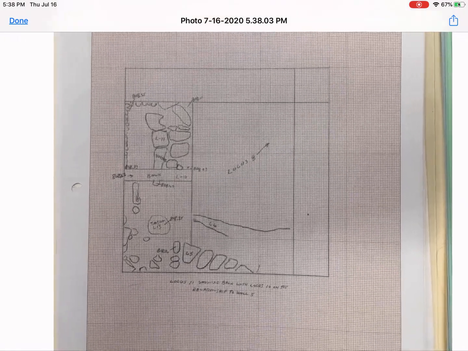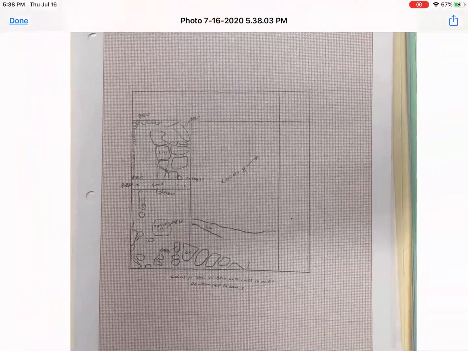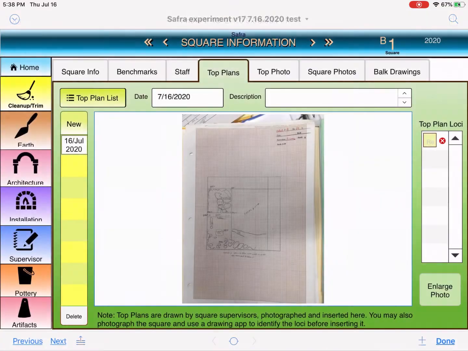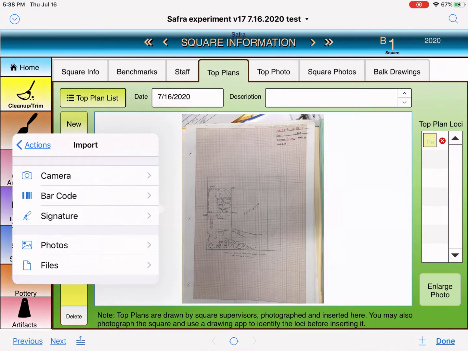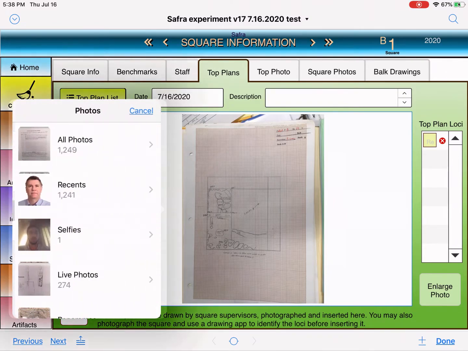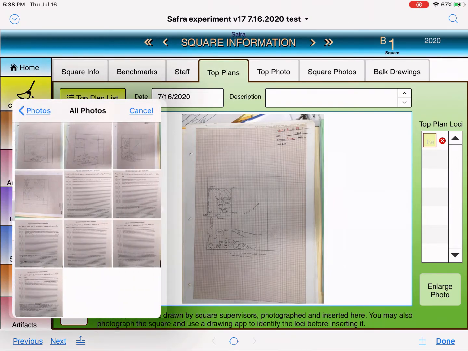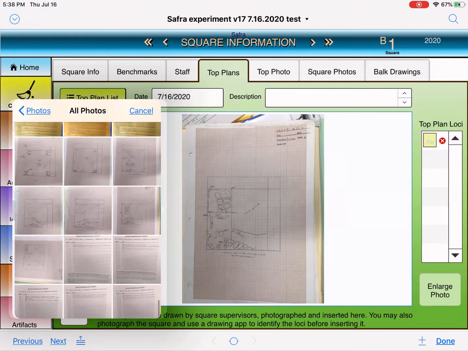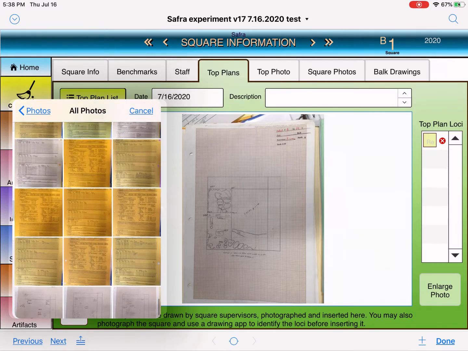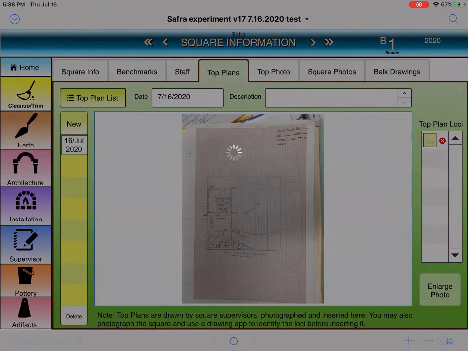Here it has a lot more information than I was looking for. Maybe I accidentally chose the wrong one, so I'm going to go back here and replace it, go back to my photos, and see if I can find something a little simpler, with a simpler top line. Here's a good one. Okay, so here we go.